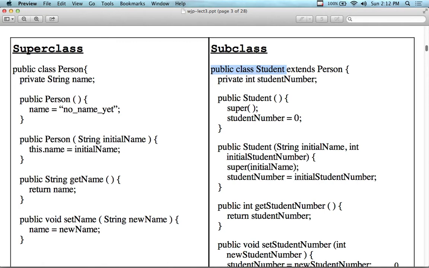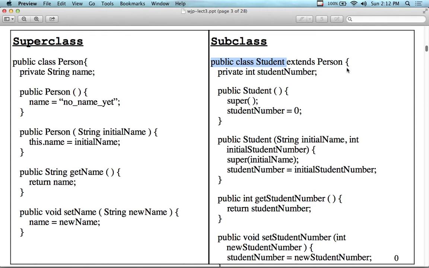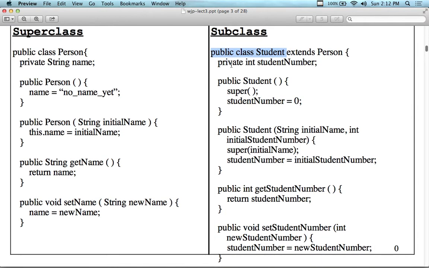I don't have any non-people students, no robots sitting in the room or anything. So I have that relationship for the subclass. All students are people, so it works. Just keep that in the back of your mind. You should have some sort of subclass relationship. Otherwise, it makes no sense. If I said boat extends cat, but not all boats are cats. Actually, I don't know of any boats that are cats. So now what we have here is a private integer student number.